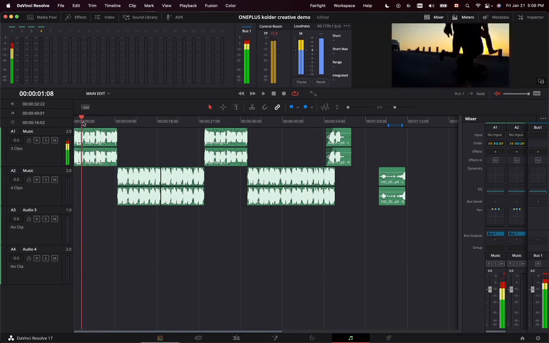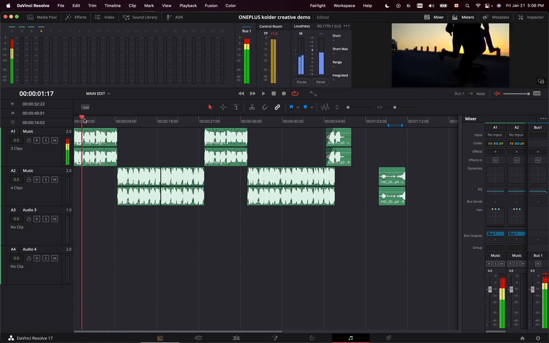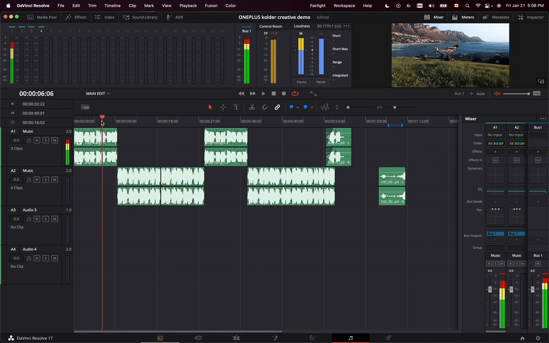So meters are a very important tool for us just to monitor our audio levels and just to make sure that we're not peaking. So in this case, we probably are peaking at certain points, which just means that our audio is getting to that 0 point. That's the top. And once we surpass that, we start to lose information.